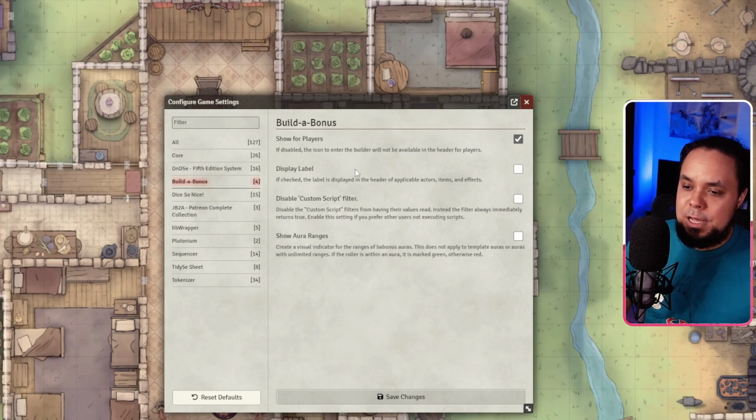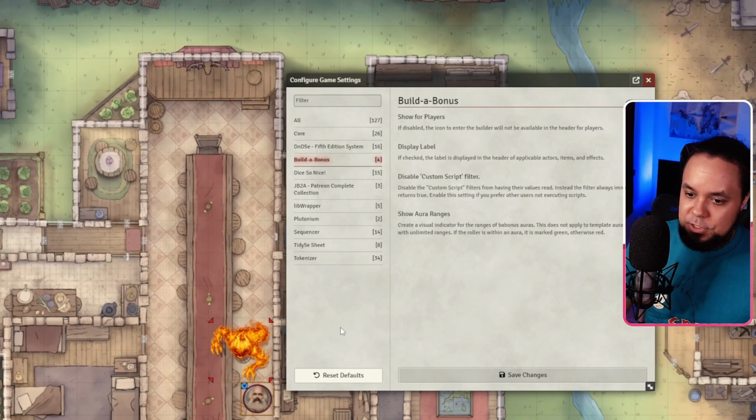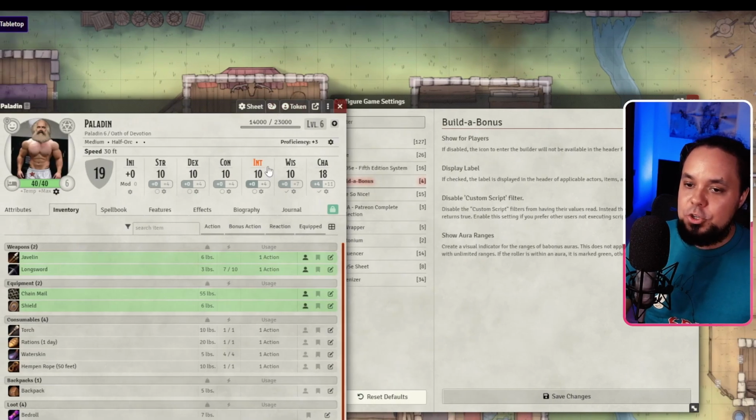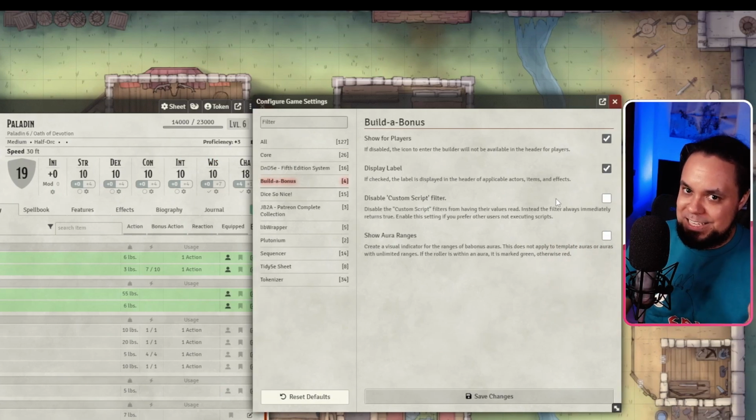Display label. Now this is a bit of an interesting name, but what this essentially means is that the little button that we see, let me just open a character sheet here. So this little button that we see over here, do you want it to just be that little button, or do you want it to be the logo plus saying Build a Bonus? I personally prefer that it says Build a Bonus because the button now is quite small and easy to miss.